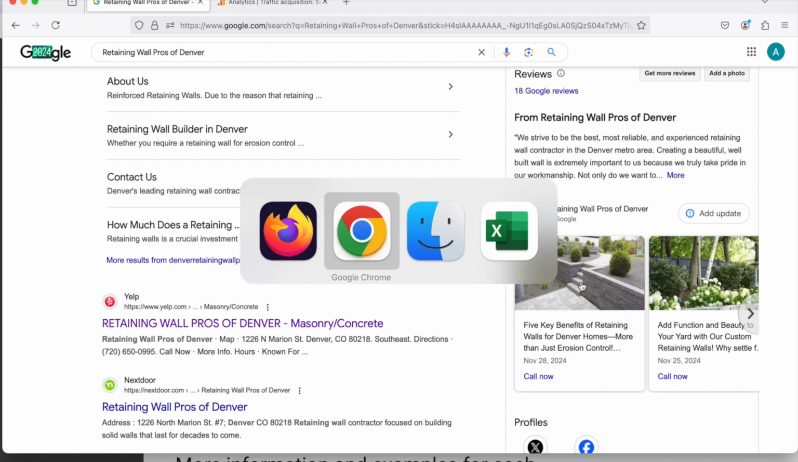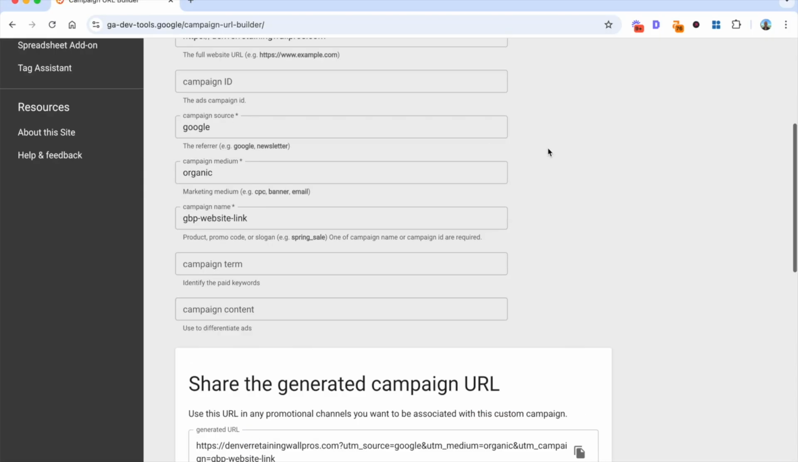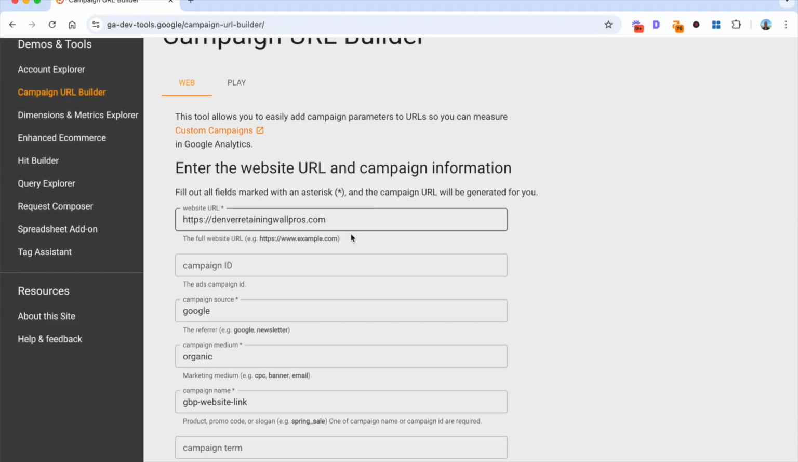And so we are going to go back into the campaign URL builder, and I am going to make sure that these elements are still the same. So it's still the same URL that I was using previously. The campaign source is still Google. The medium is still organic. But in this particular case, I want to use a different campaign name.